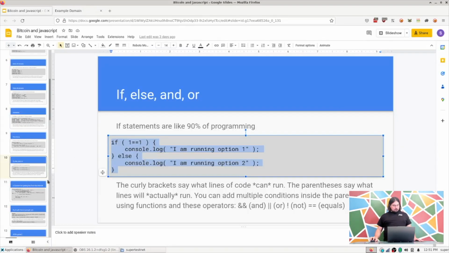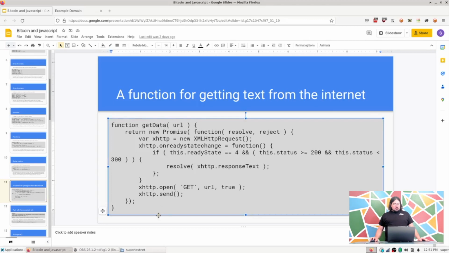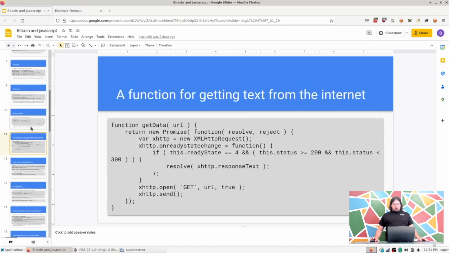All right, cool. Function for getting text from the internet. I've taught you most of the stuff that I use when I'm doing JavaScript. There's a few things that we're going to learn as we're finishing this wallet. But the one more thing I want to teach you before we get to making the wallet, which happens on the next couple slides, is how to get data from the internet.